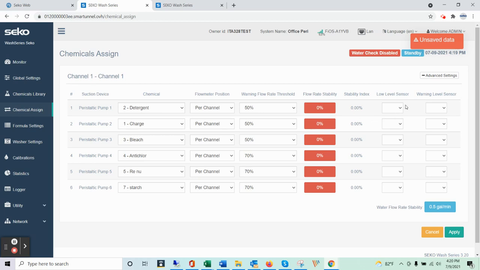You have your options to have a level sensor. So we have a level sensor module. You can put one sensor, or you can have 2 sensors. So you can have a warning sensor. I don't have a level sensor hooked up here, which would say, wherever you put your sensor, it's 20%. It's going to send a warning. And then you have a low level sensor.